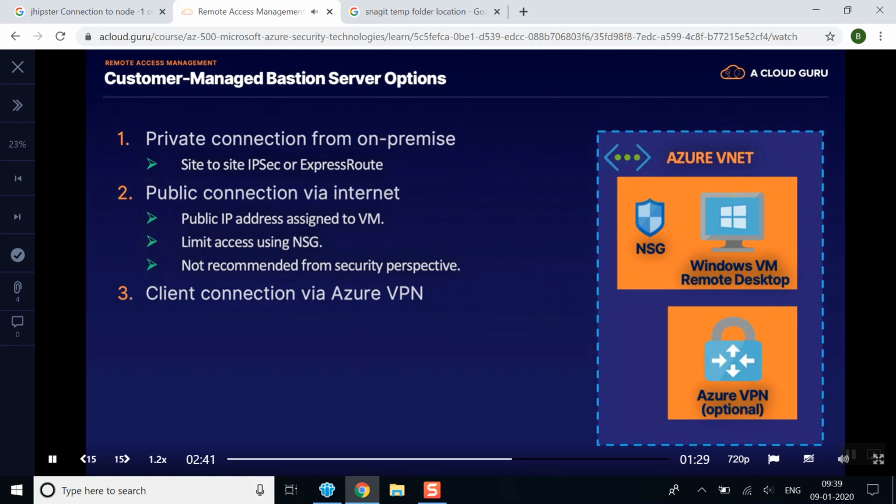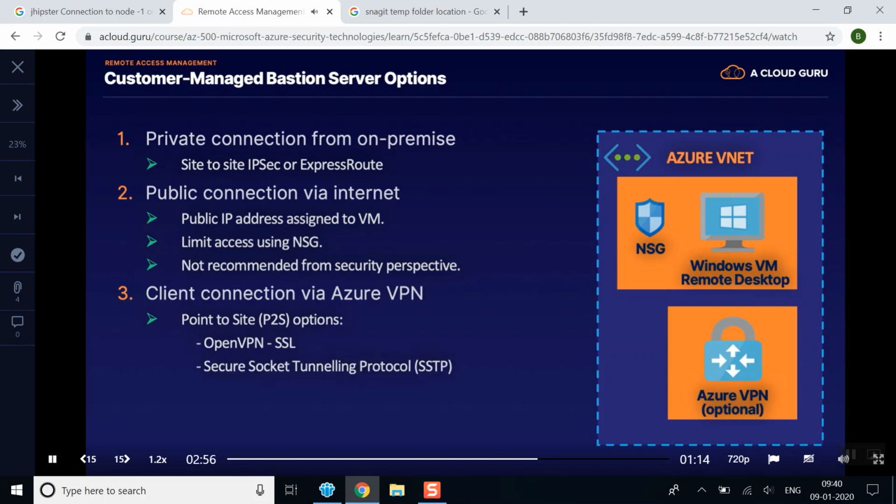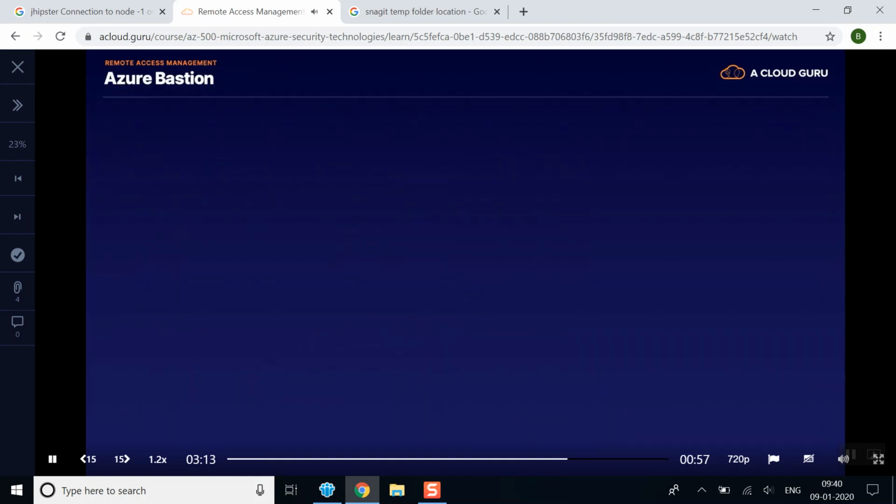The third way that you can connect to the Bastion server is a client connection via Azure VPN. This uses point-to-site or P2S, for which there are a few options. OpenVPN, a standards-based approach over SSL, Secure Socket Tunneling Protocol or SSTP, and IKE version 2. There can be scaling issues with large numbers of users due to the need to distribute certificates. However, this is a pretty good approach, particularly for proof of concepts.